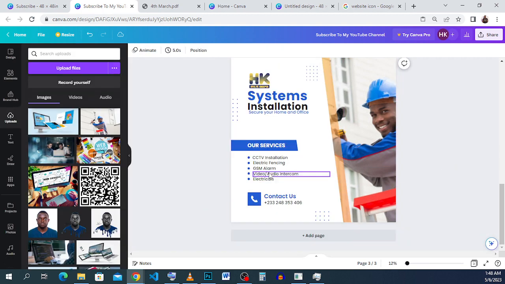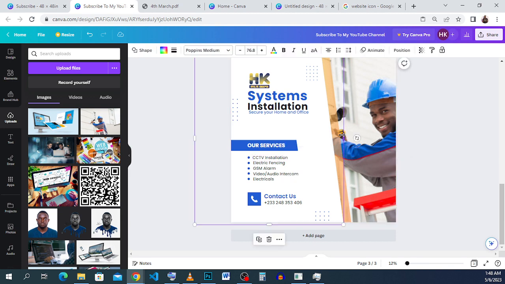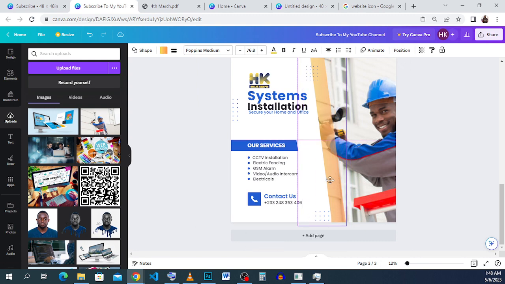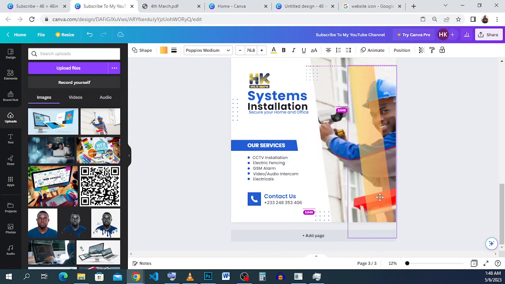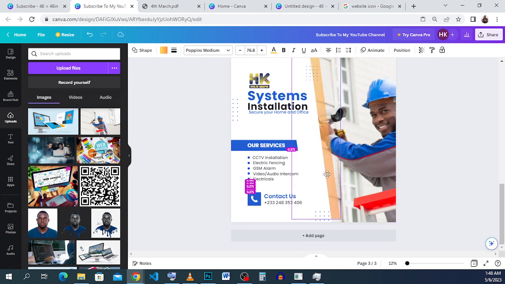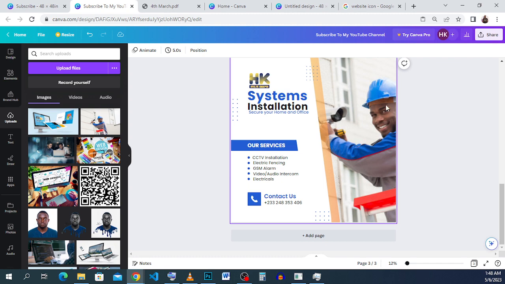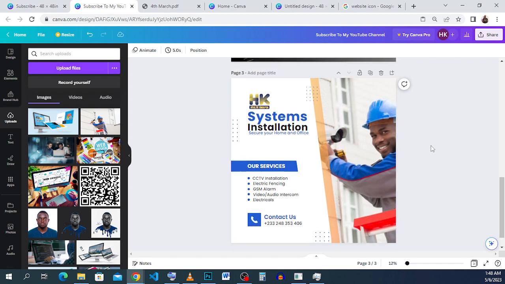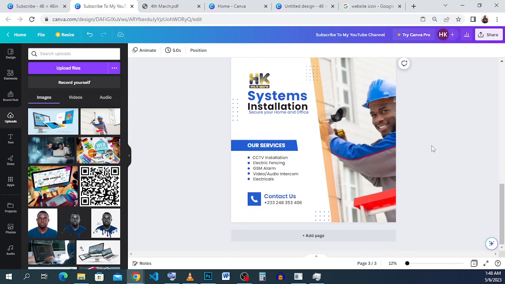So to some extent, if I'm not okay, I think I'll just have to reduce this and then push this. I don't necessarily have to, because it's already a small element. So you just have to push it back, and you can see what he's doing. It's obvious he's installing a CCTV camera, and as simple as it is, simple, good looking, I'm done with my flyer.